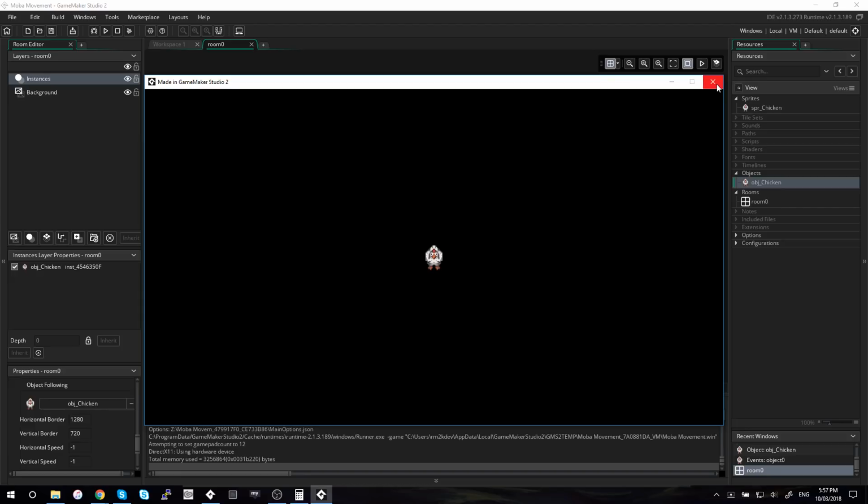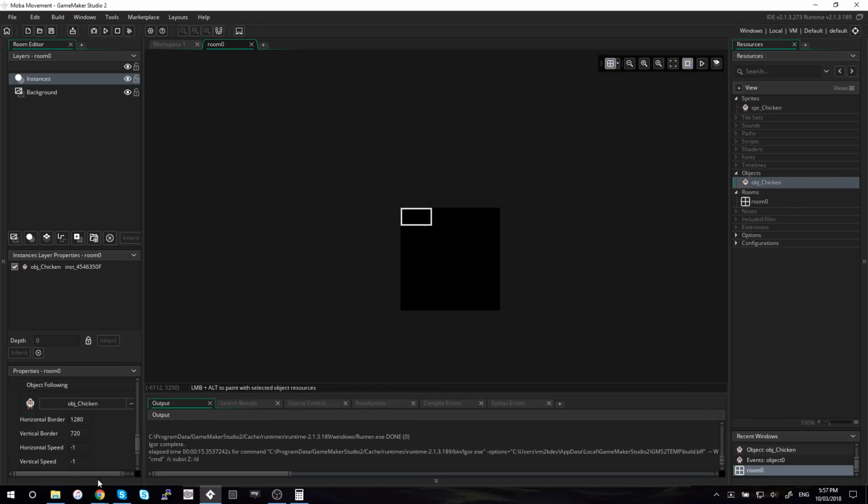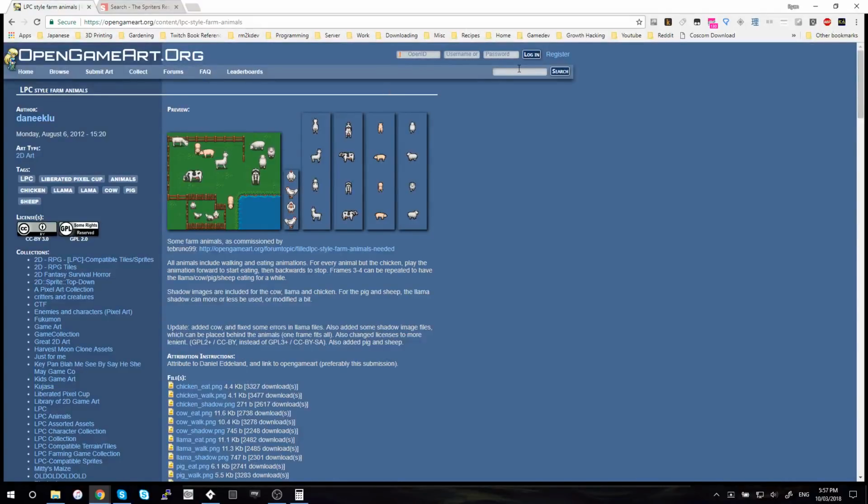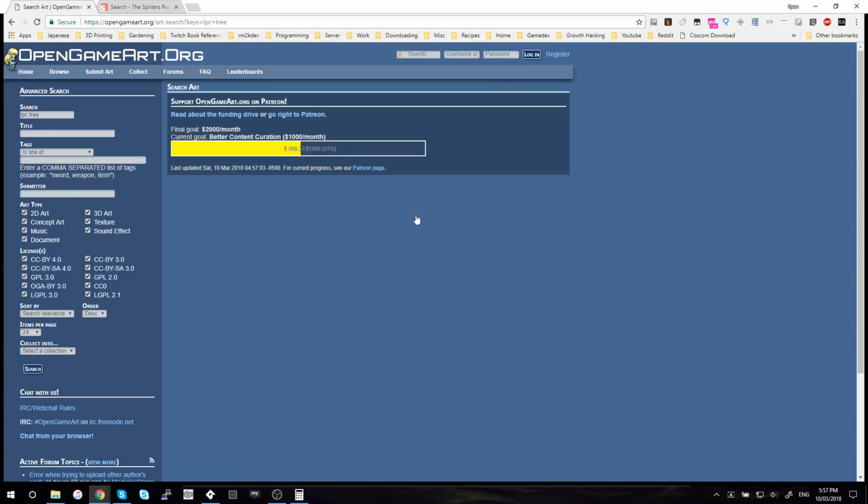Next up, let's bring in some RPG trees. So we'll go back over here. Let's just search for LPC tree. I think LPC stands for Liberated Pixel Cup or Challenge, something like that.